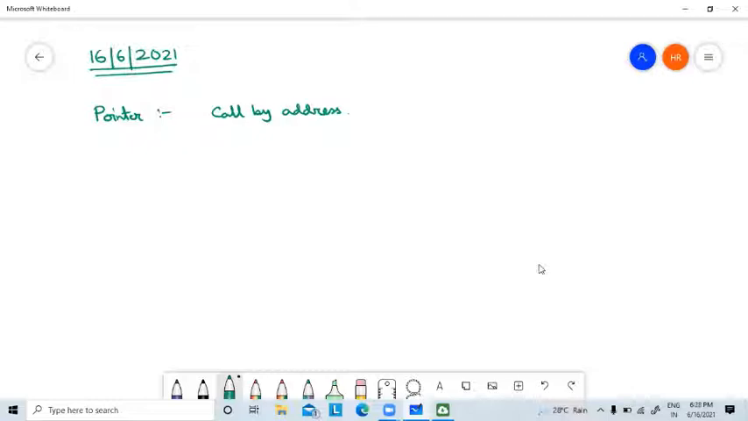So actually, the meaning of a pointer variable is a variable which can store the address of another variable. And we have seen that the type of the pointer variable depends on the address it stores. If it stores the address of one integer element, then the pointer type will be integer. If it stores the address of one float variable, then the pointer type will be float.